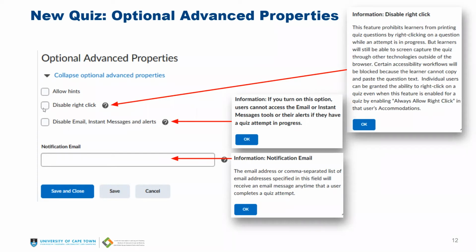I'm not going to go through all of it now. You can take a look at it as to the possible implications of disabling the right click. So when you do something like that, you must always think really carefully if that's going to work for your particular context. And there's an option to also disable email, instant messaging, and alerts. And again, to think carefully if in your particular instance this will work. And then the notification email, this is where you can enter one or several email addresses to be notified of submissions for quizzes. And once you have set those various properties or options, you can click Save.